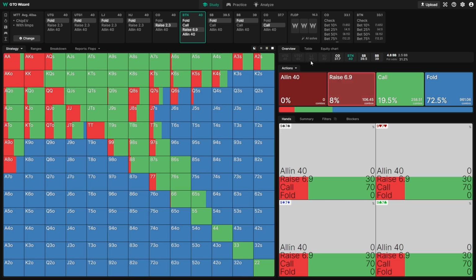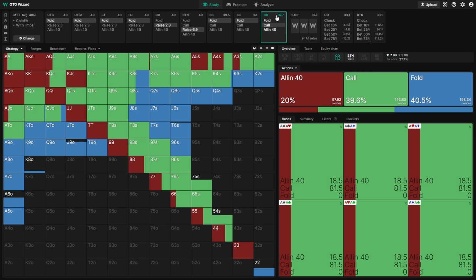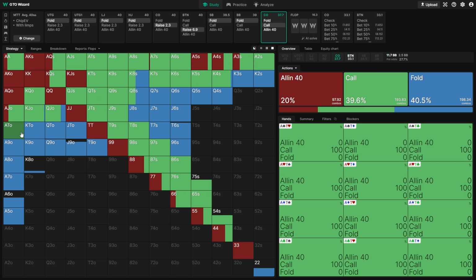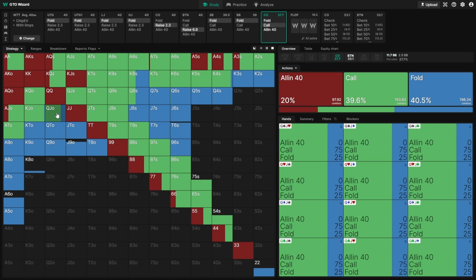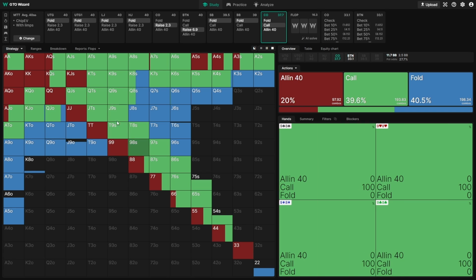We can have a look at the cutoff's calling range as well. Cutoff's calling range is starting at ace 10 off, king jack off, most of queen jack off, and pretty much all the suited connectors. King 4 suited, so quite wide I would say in the suited king x department. King 4 suited, queen 8 suited. For some reason we're skipping king 8 suited.